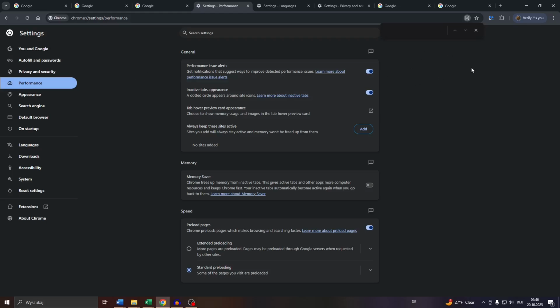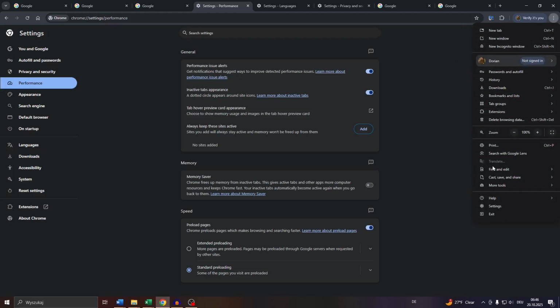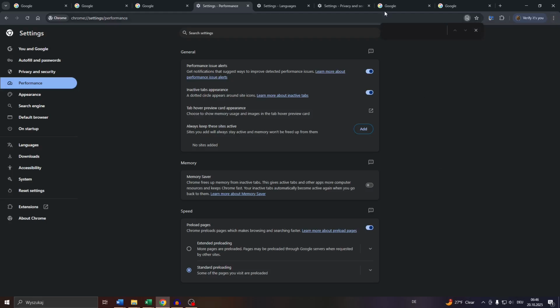So what you want to do is either use the shortcut Control F on your keyboard, or simply click into these three dots in the top right, hover your mouse over find and edit. And here, guys, as you can see, again, that shortcut as well as the find tool here. So click into it, and that is going to open up that field here.